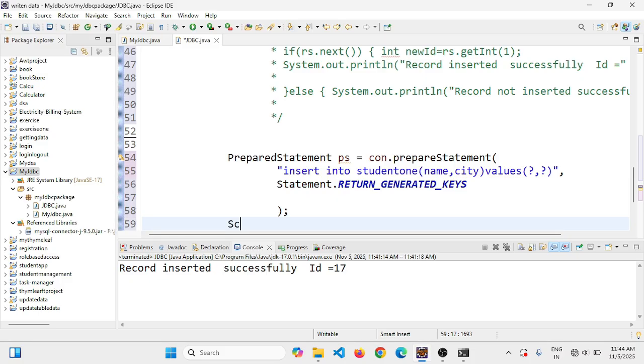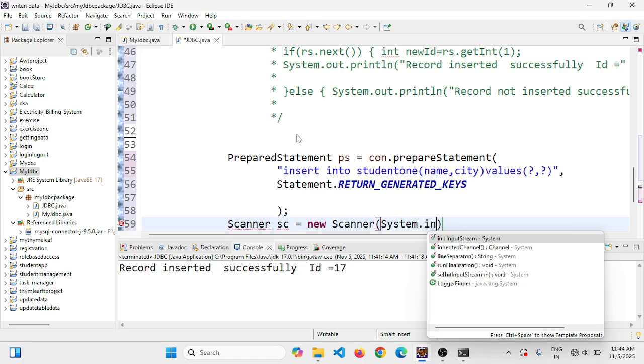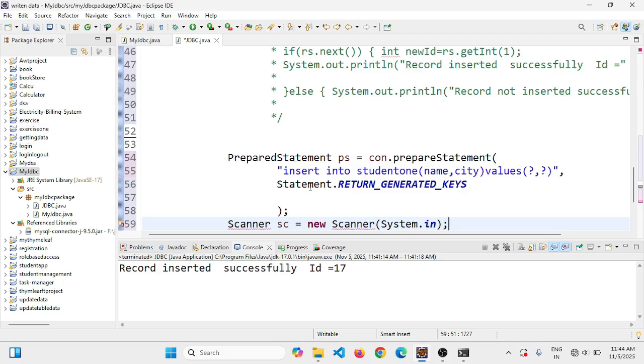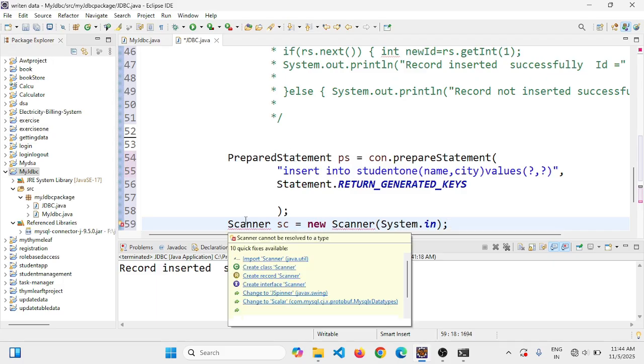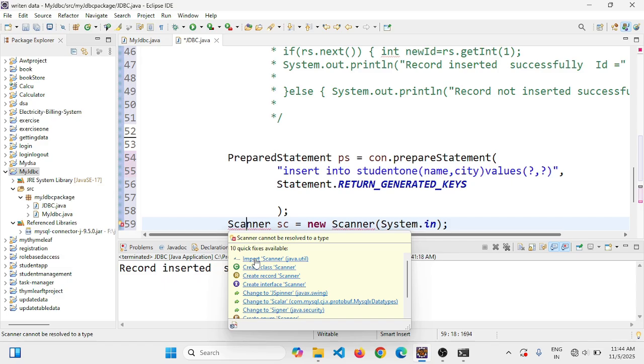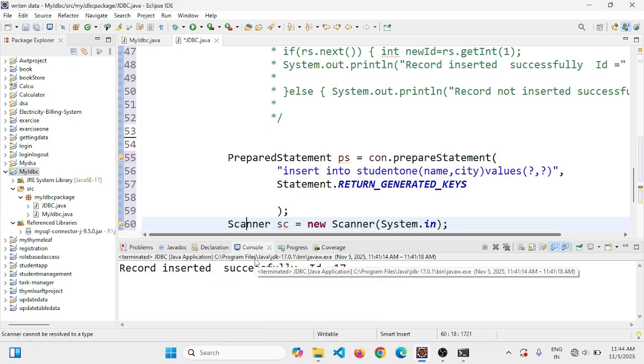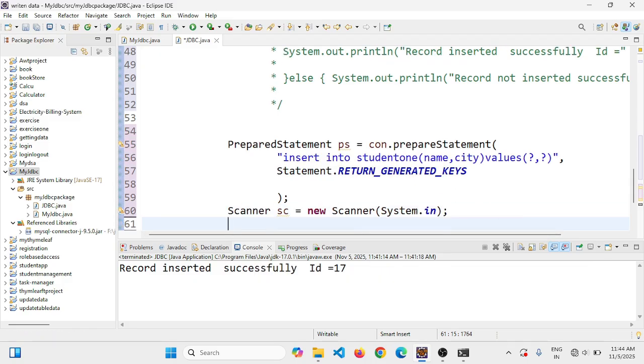For that we will use Scanner sc equals new Scanner(System.in). This is the way of scanning, meaning getting data from the user. For it you will have to import Scanner from java.util. This functionality is available in the util package, right? For that I imported it here. Now the import has been done.